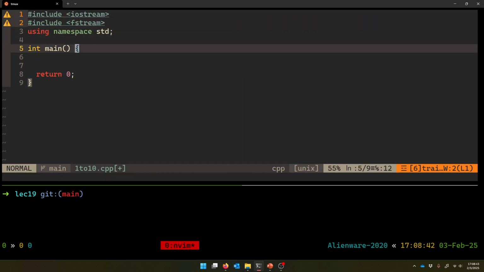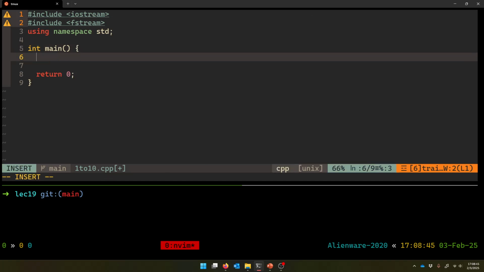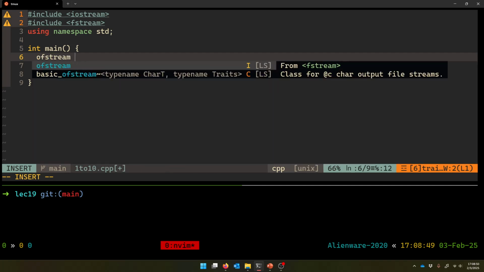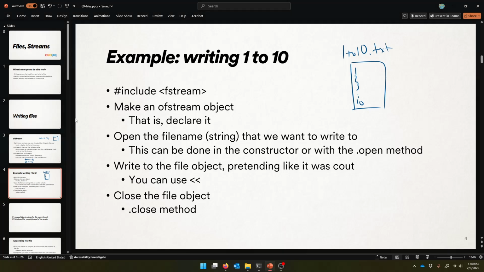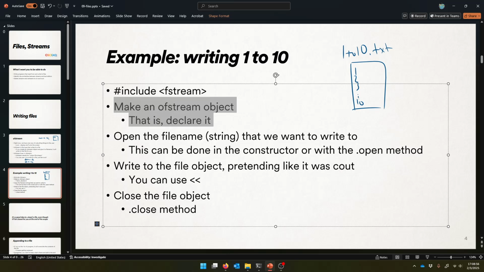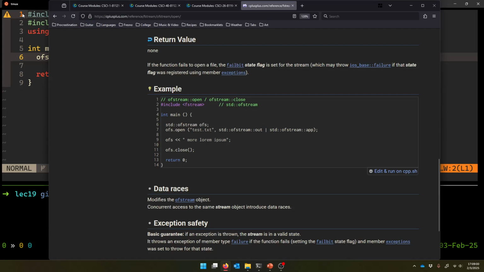Then I get output file stream, ofstream OFS, and now I can say this. I can make an ofstream OFS, and then I can ask it to open a file. So you make an ofstream object, declare it, and you open the file that you want to write to. So you have options when you do it this way.